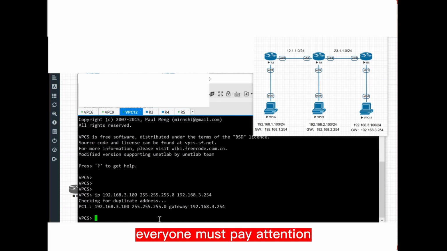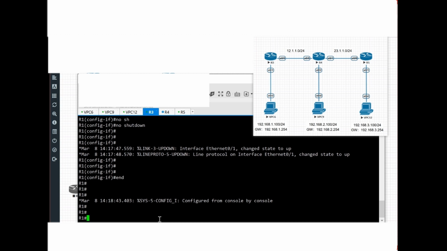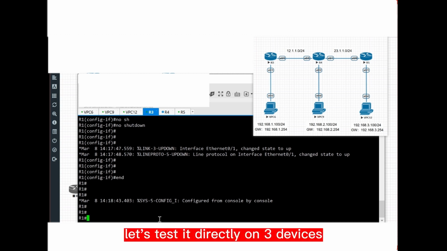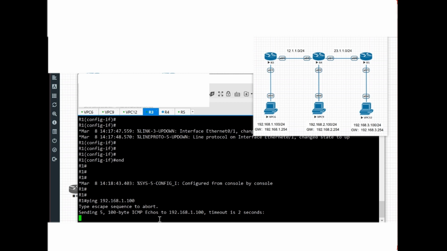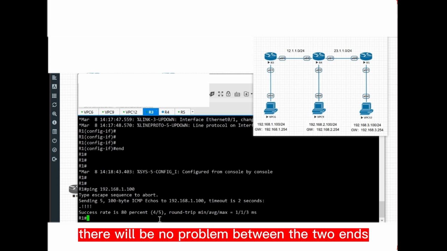Everyone must pay attention. All we have to do now is test the direct connection. Let's test it directly on 3 devices. Our R1 first pings 192.168.1.100, that is, ping PC1. See if it works. If it connects, there will be no problem between the 2 ends.